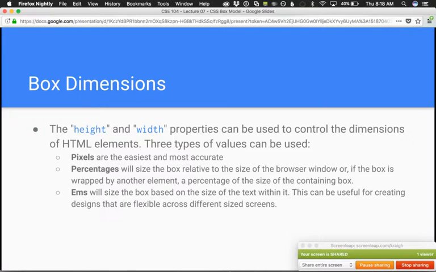So pixels are the easiest and most accurate way to adjust the height and width. It's really precise. It's never going to change. It's going to be the same on every screen size. Pixels are a really precise way to do it.